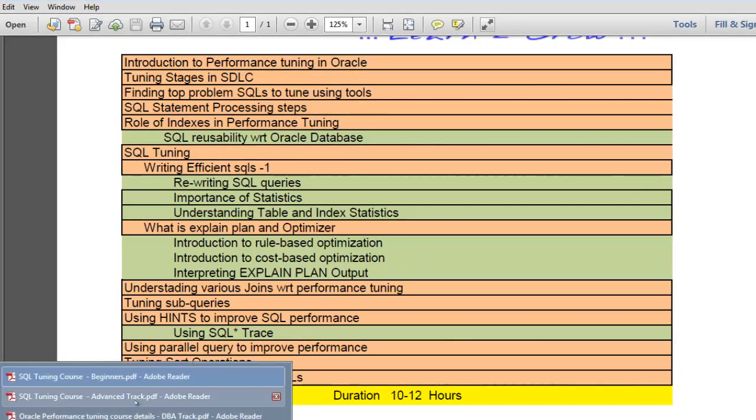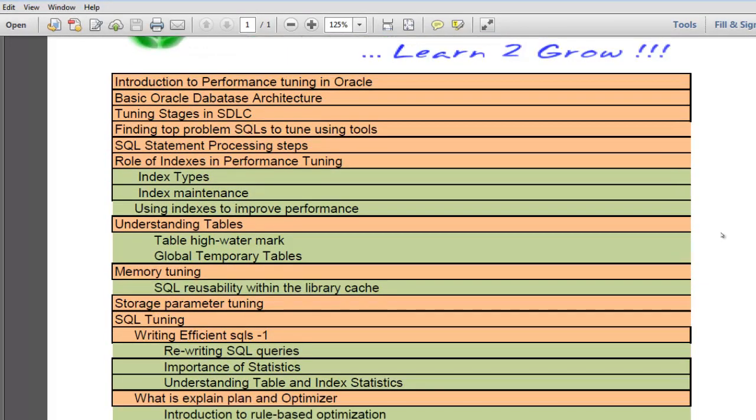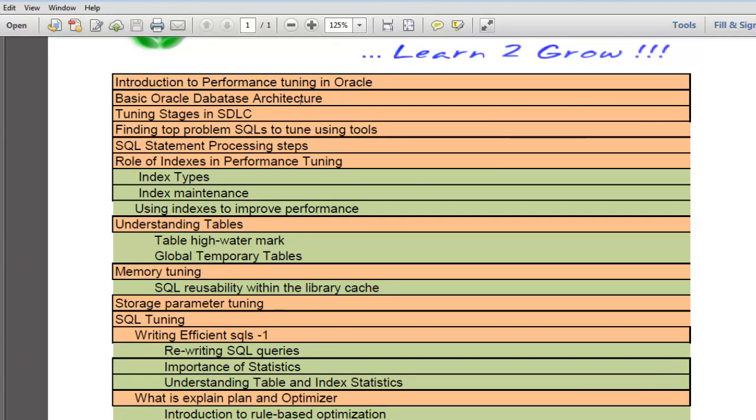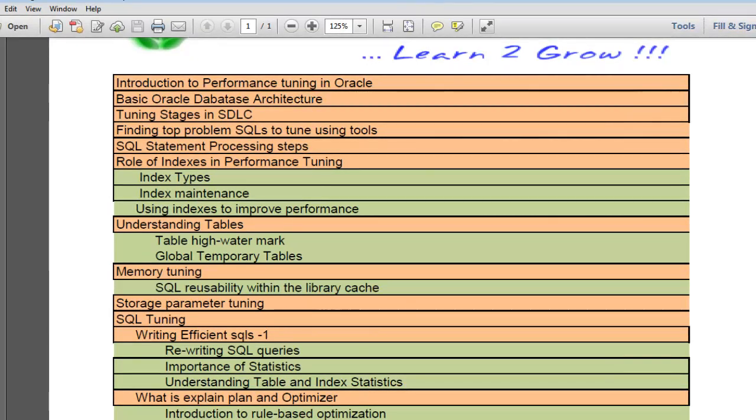Coming to the advanced track, we also discuss architecture: internally how Oracle is structured, how memory is organized, how data is stored, what table spaces are. From this level we go. Why? Because in the beginners track it's only 10-12 hours, and we don't have much time to tackle all those things. That is the fast track. Here we go in depth, so that if you read any tuning article or listen to any video, you should be able to understand very fast. For that, minimal basic database architecture is a must.